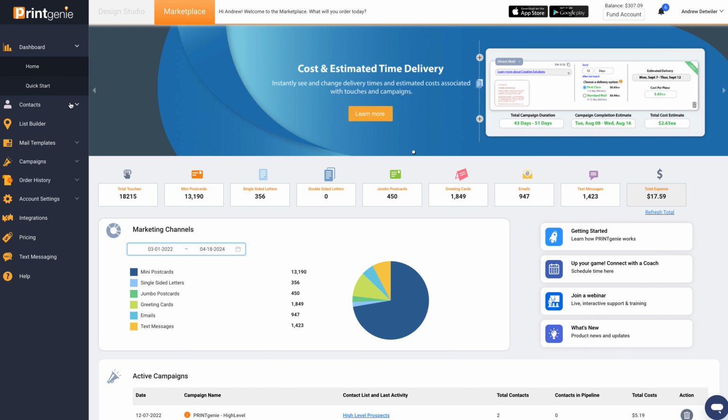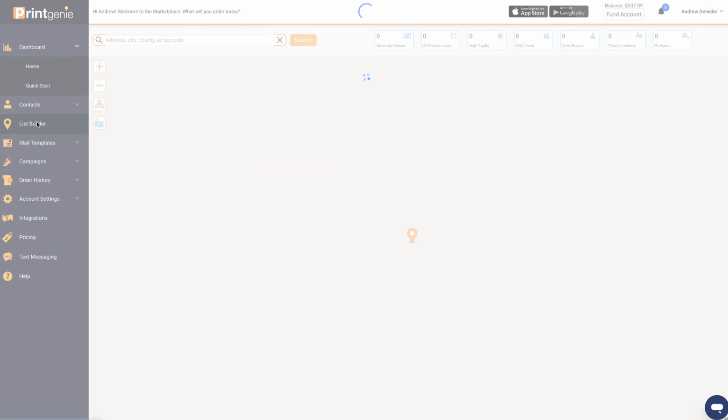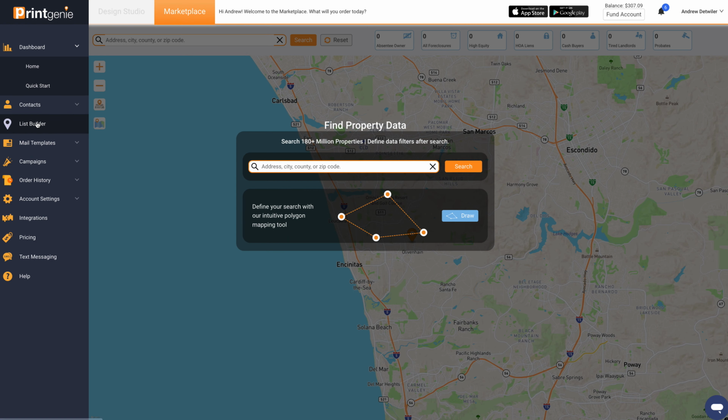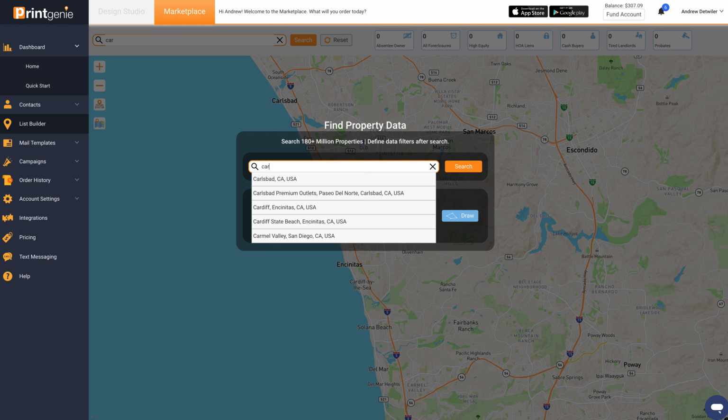As you can see, on the left-hand side, we have something called List Builder. It's fantastic, right? It's as easy as this. So you open it up, search any city or county or zip code or specific address. I know that this is an area that I want to buy in right here. Actually, it's just right here.